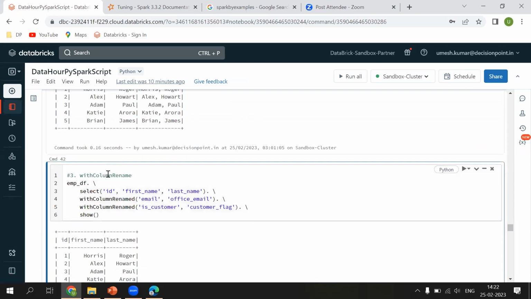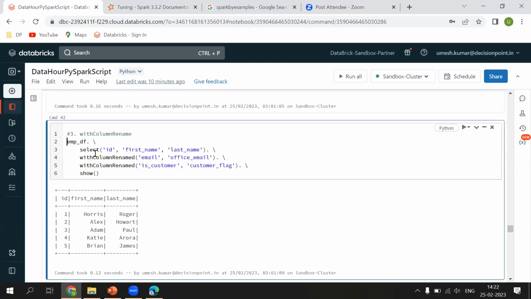Now there is another thing, with column rename. In case there is an existing column that you want to rename, you can use with column rename. How you can do this is, again, data frame name dot select. I've selected all the columns, and for the column that I want to rename, I need to use this keyword with column rename, and then the column name. This is the old name and this is the new name. So there was a column named email. If you want to keep it as office email, and then the customer flag, you can change it.